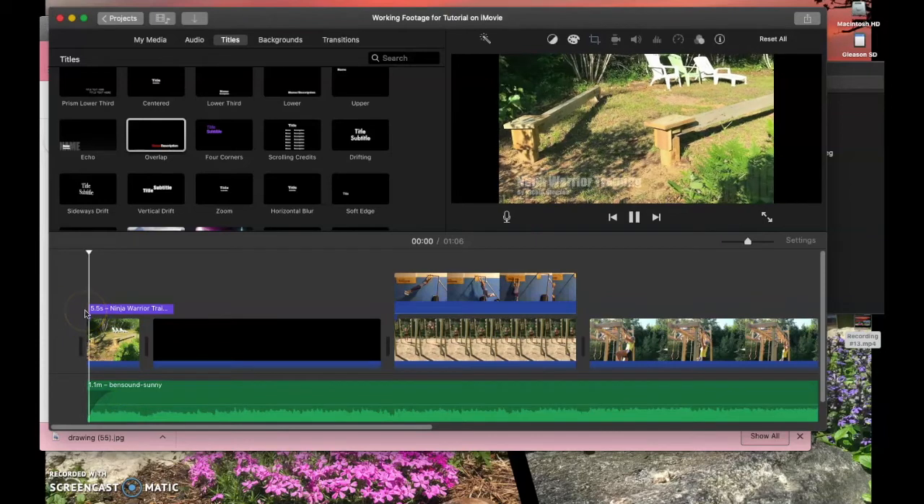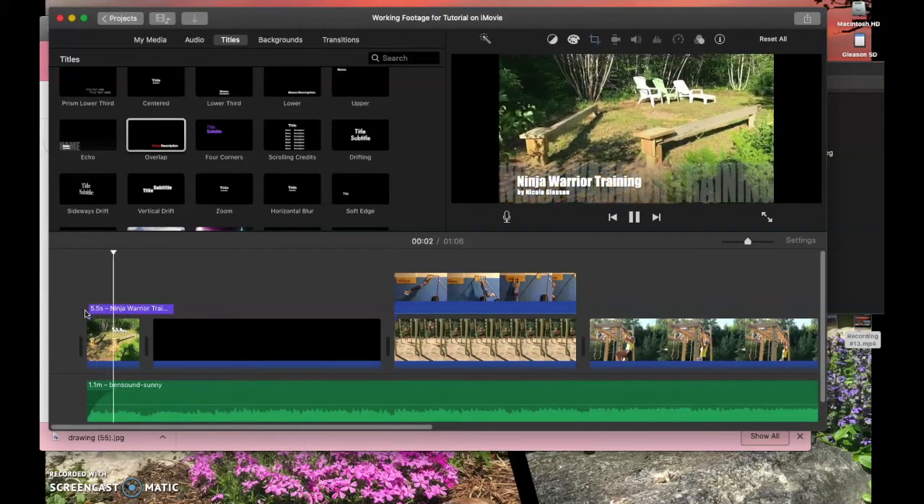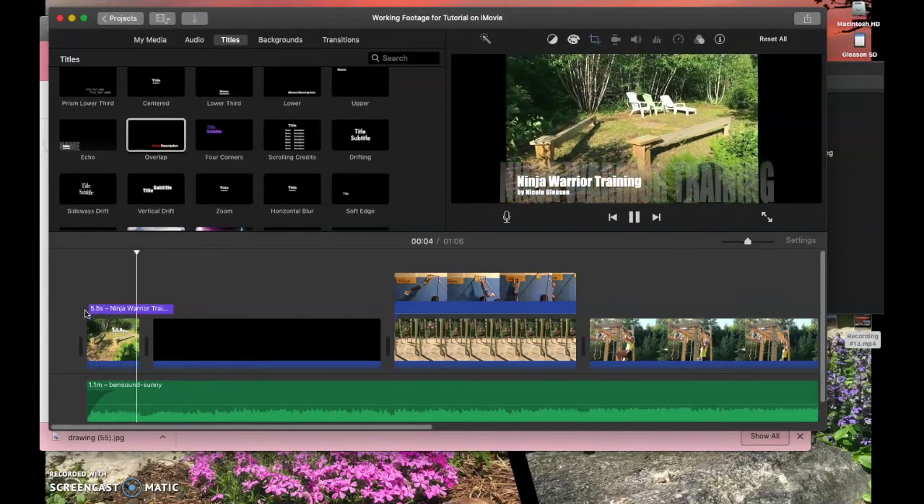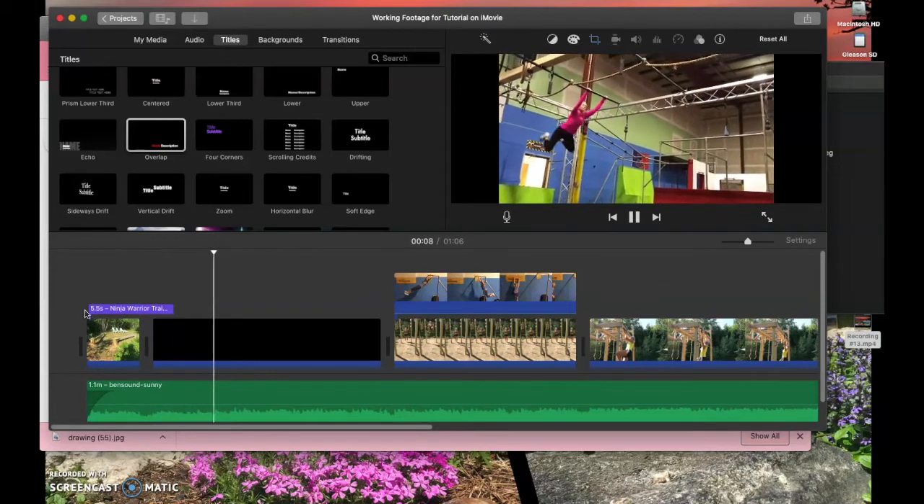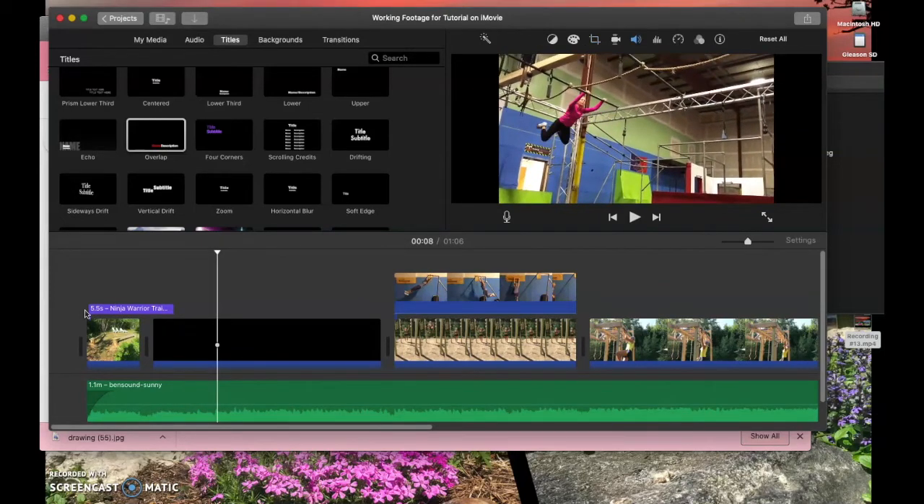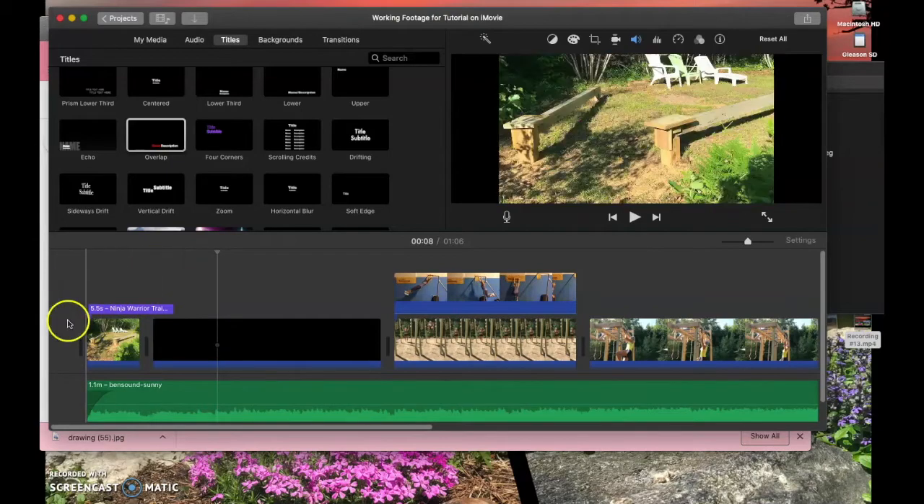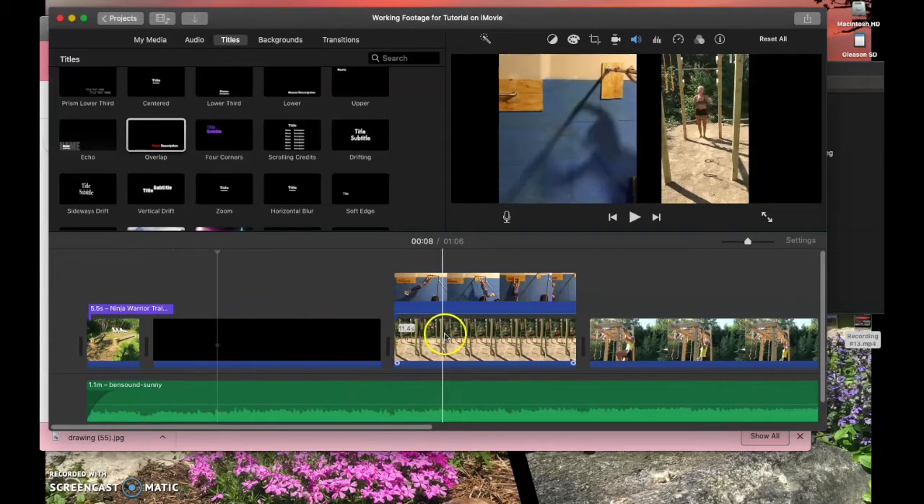So let's see. So I can pause it by clicking my space bar anytime. So you get the idea. That's how it will go in.